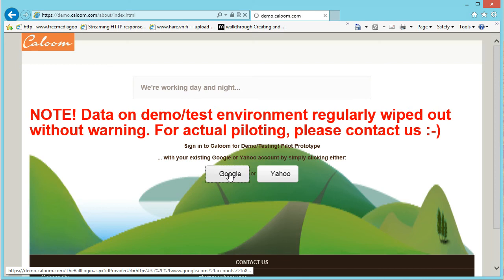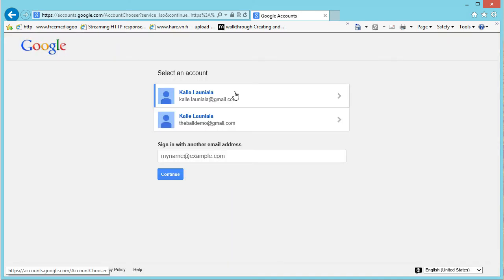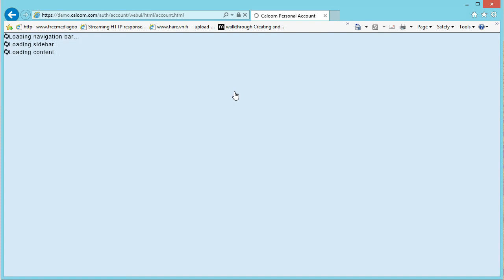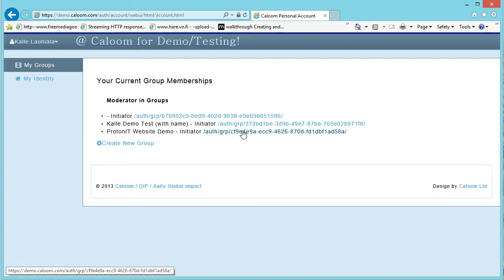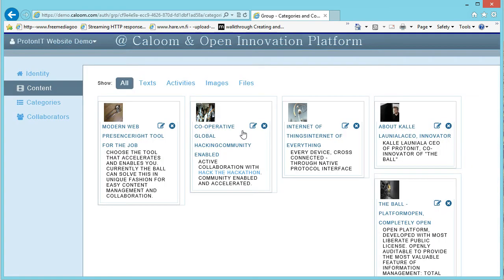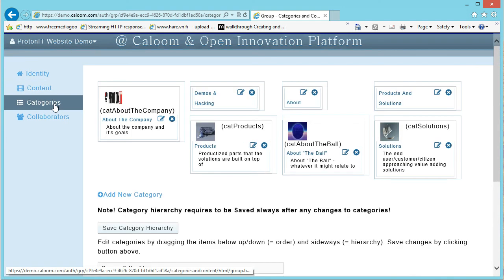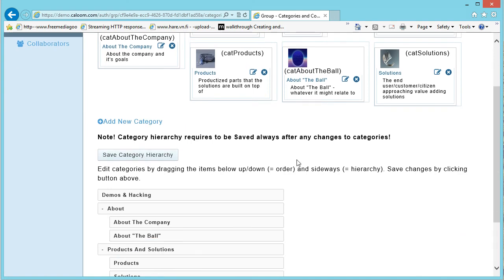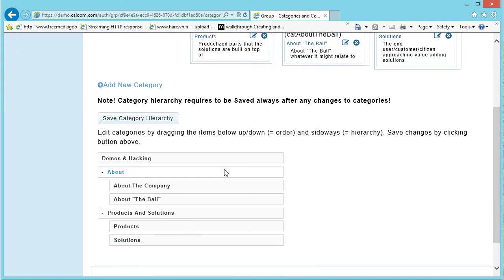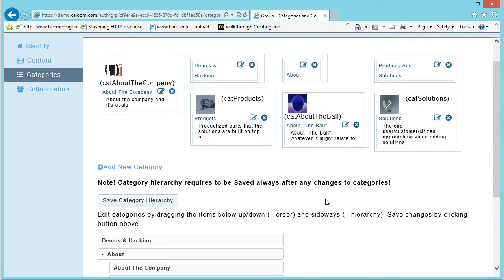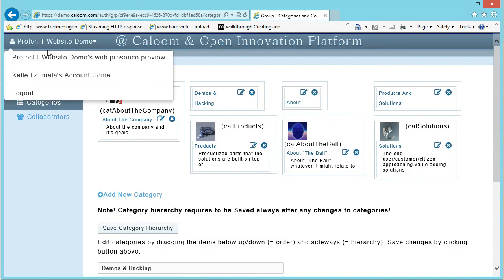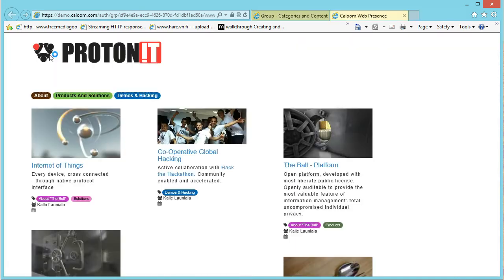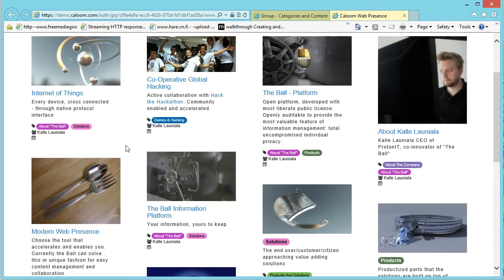I log in with my other credentials, which takes me to another account, and I'll go to the same kind of structure that I prepared before the demo. So I actually have the same categories in here as well. Oh, in a bit different order it seems. And with more content.